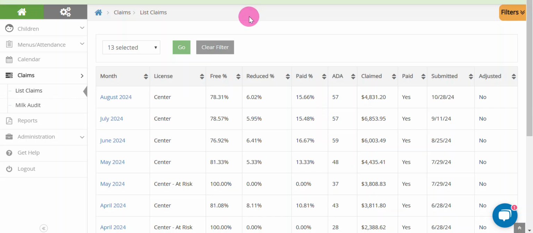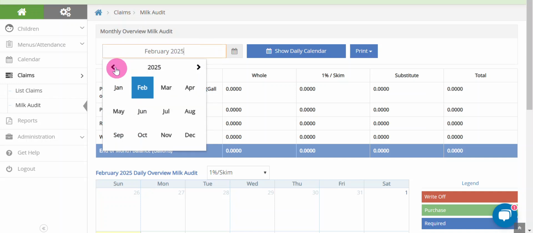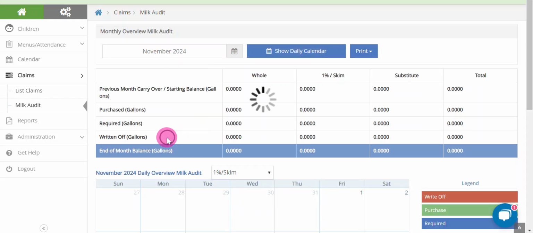So what you will do is when you're logged into KidCare, you're going to go to Claims, and this screen will open up, and then you want to click on Milk Audit. And then this is going to show up, and it's going to default in the month area to the current month we're in, so you need to make sure that you change that for the month you want to look at. So let's say we're going to look at the November 2024 claim because we know the state has finalized that information. So you'll click your back arrow button to 2024, and then we'll click on November.